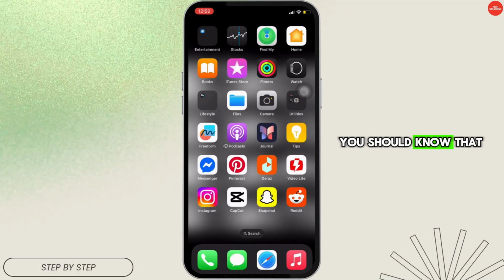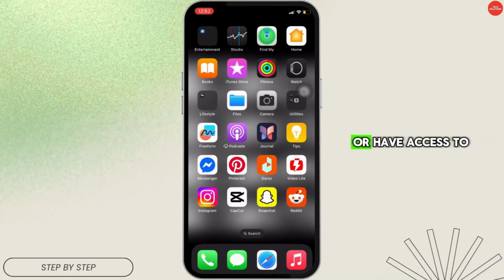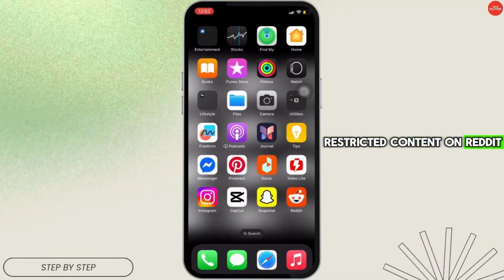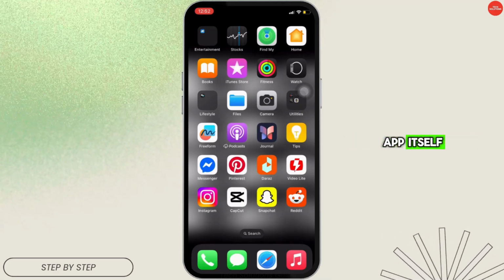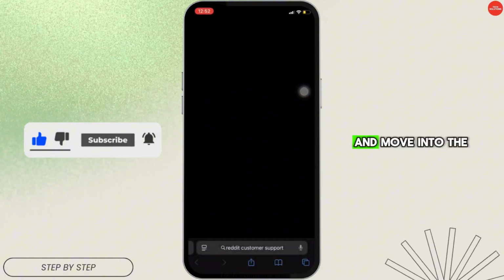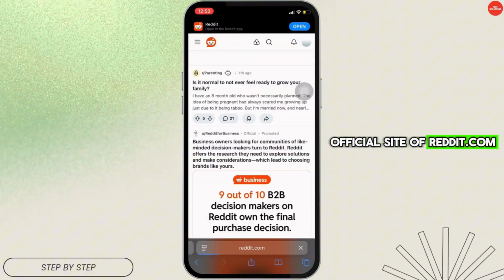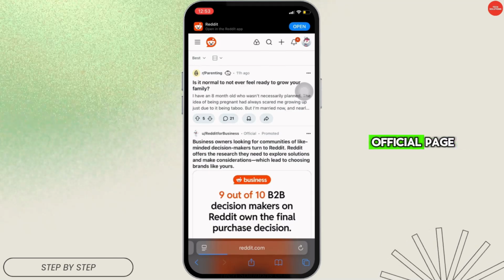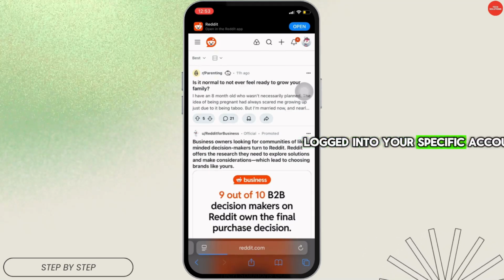First things first, you should know that you cannot directly turn on or have access to restricted content on Reddit directly in the Reddit app itself. In order to do so, you need to head over to any web browser and move into the official site of reddit.com. Once you're on the official page, make sure you are logged into a specific account.